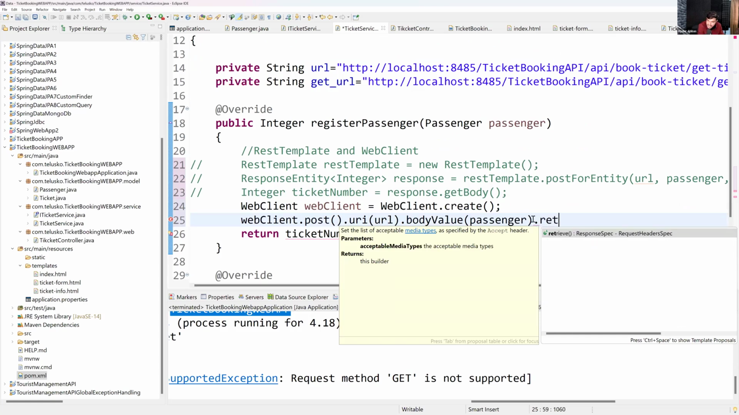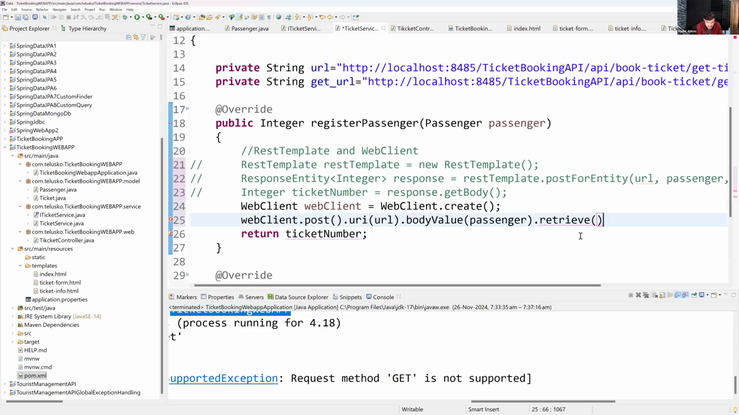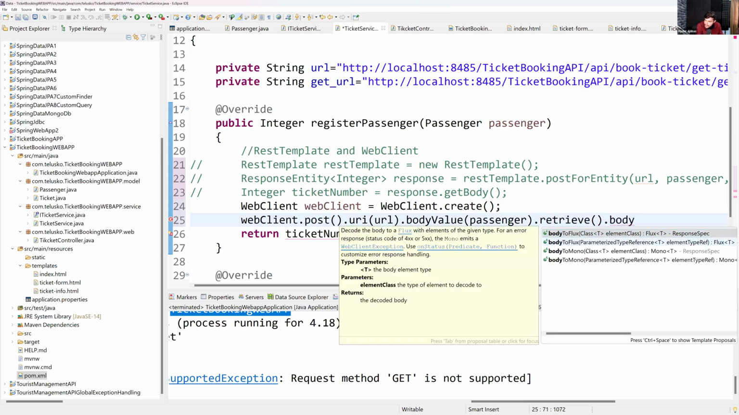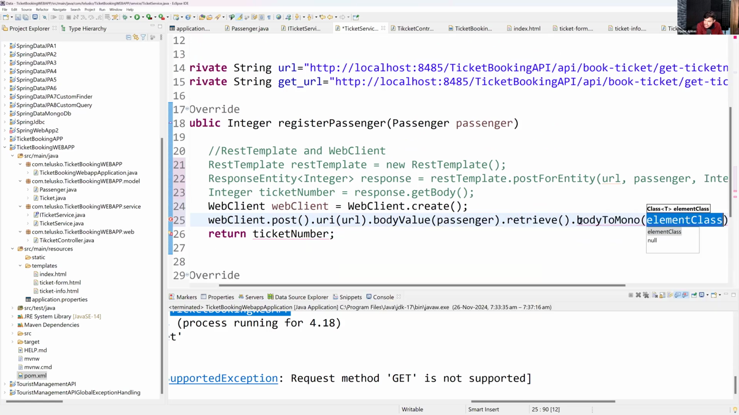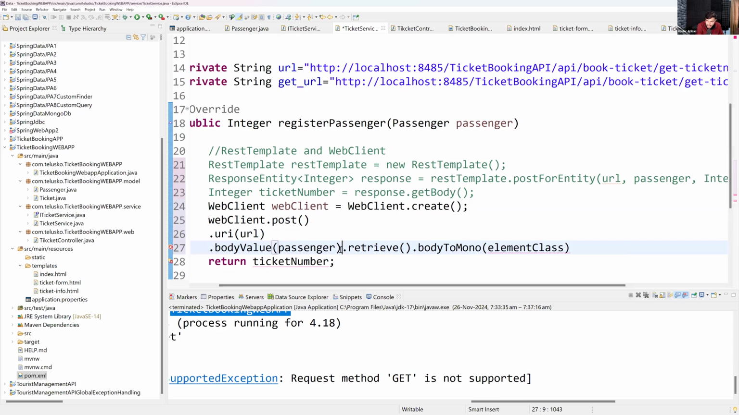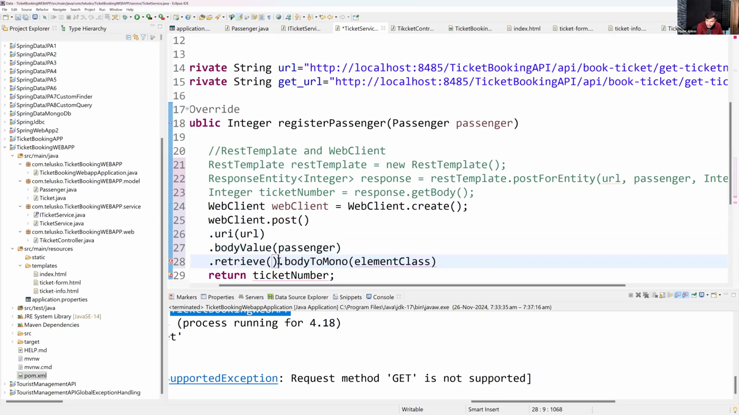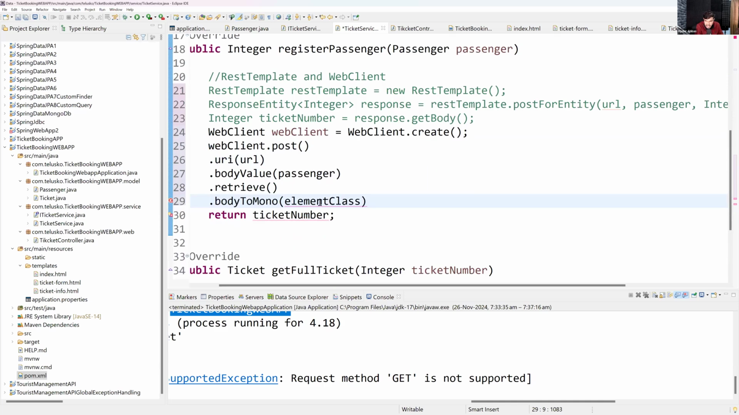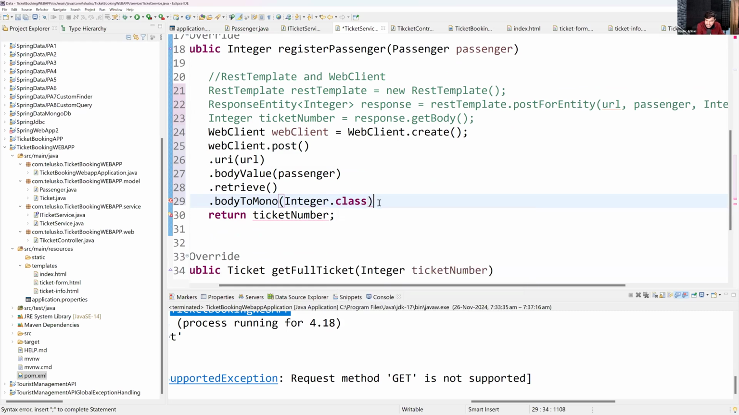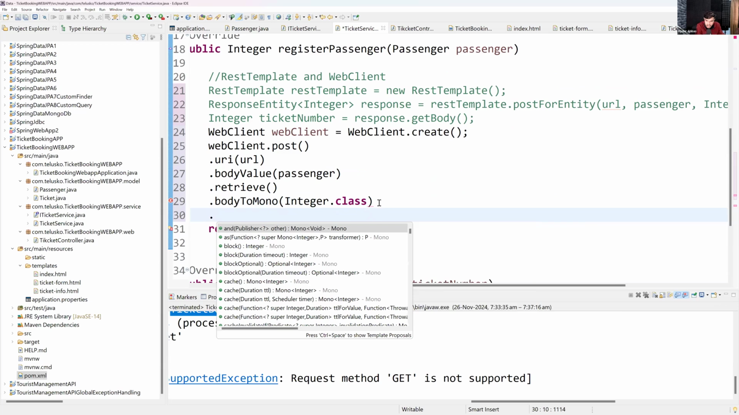I'll say dot retrieve the data. What will it give me? What is the type it will give me? Dot body to mono. Please retrieve body to mono. That means what is the type of data you are expecting? I'm expecting integer type of data. I will say here Integer dot class is what I'm expecting.